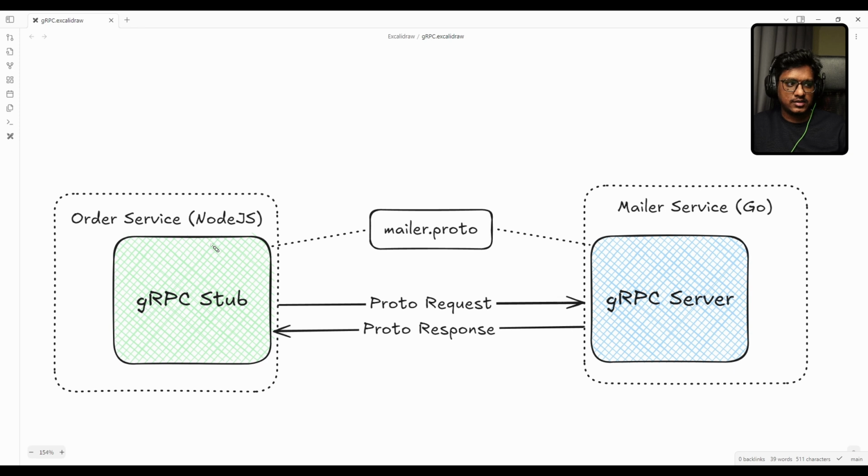In this case, the order service can also act as a gRPC server for the same mailer service, or if we have some other microservice over here, that microservice acts as a client and this order service can also act as a server. This order service can maintain a different proto file, and in that we can mention all the different functions and the response and request param objects.